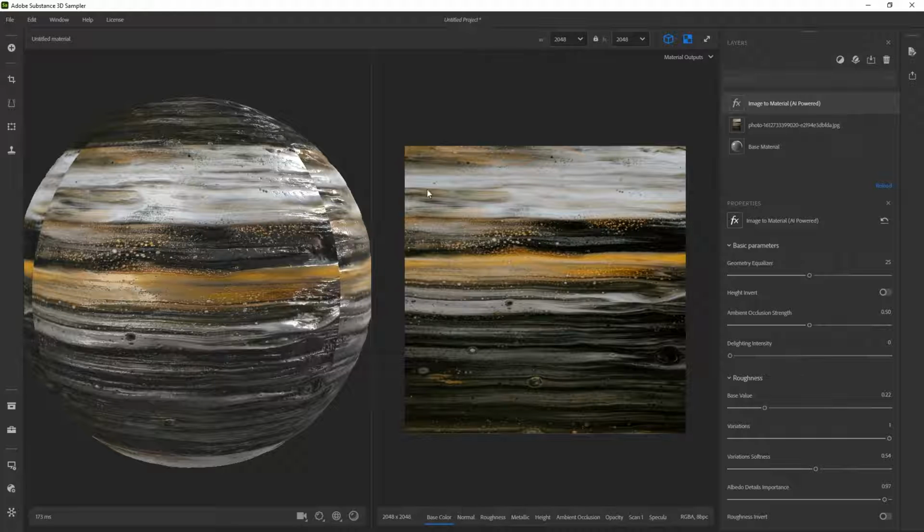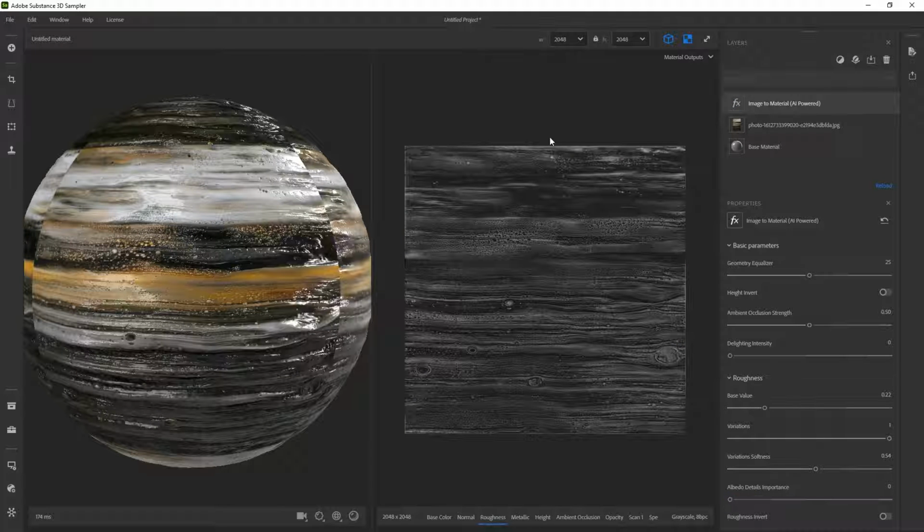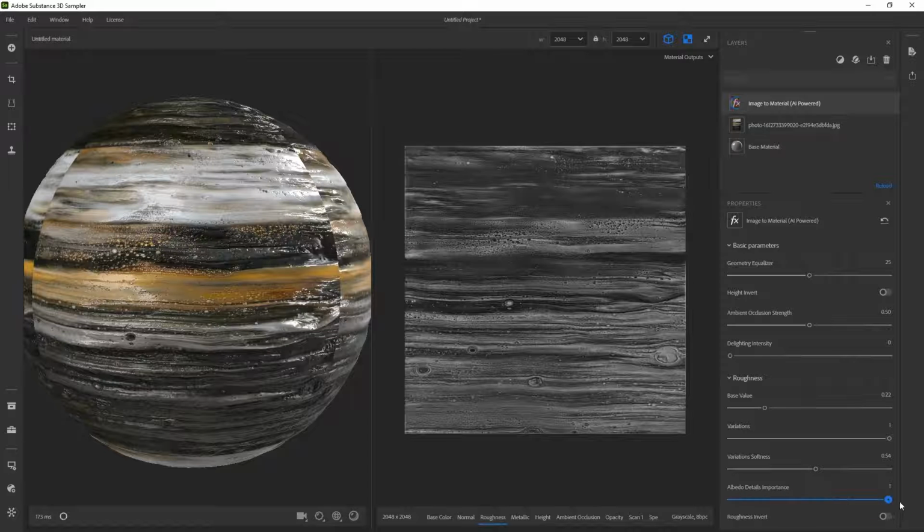If you pay attention to these areas right here, the white or lighter areas and the yellow areas, if I go to the roughness and I change this albedo importance to 0, this is pretty much the same all the way from the top, right? All the colors are basically the same. If I push this importance to 1, now you can see that these lighter areas are actually darker, which means they're going to be more reflective in here.